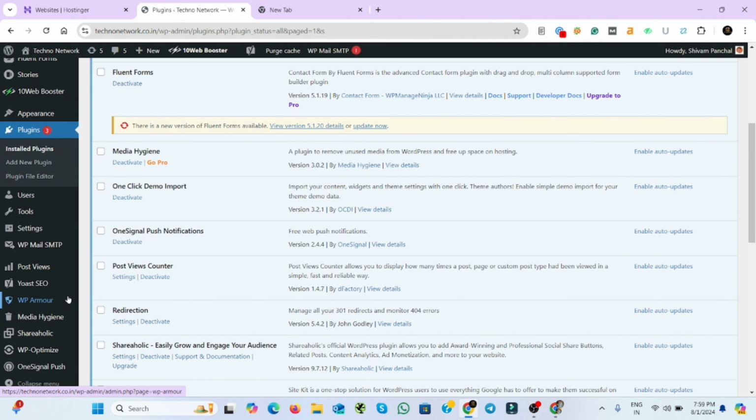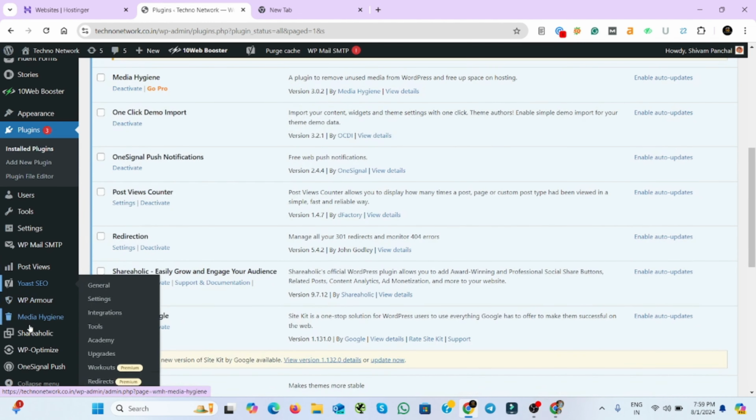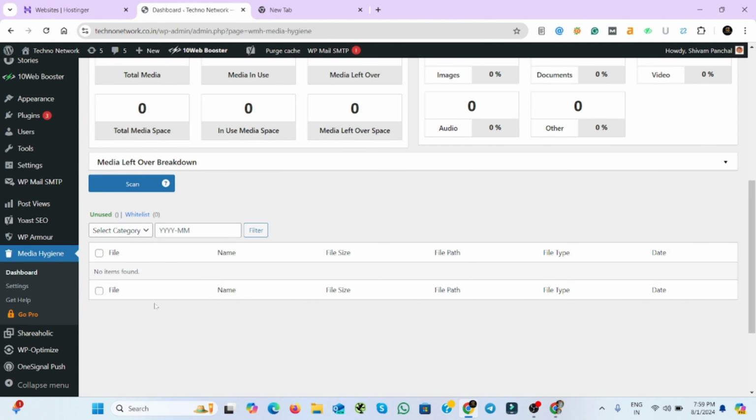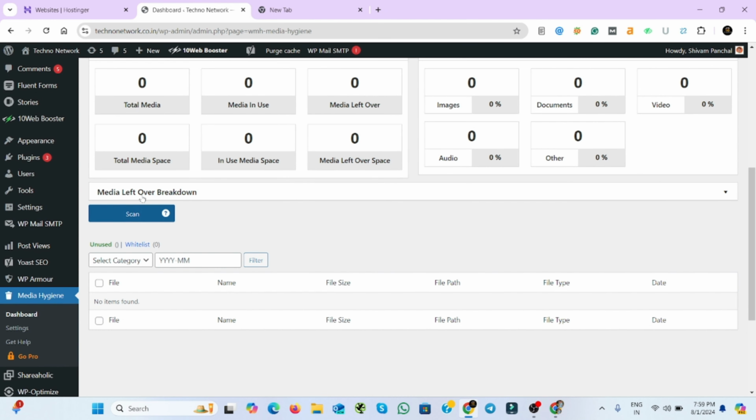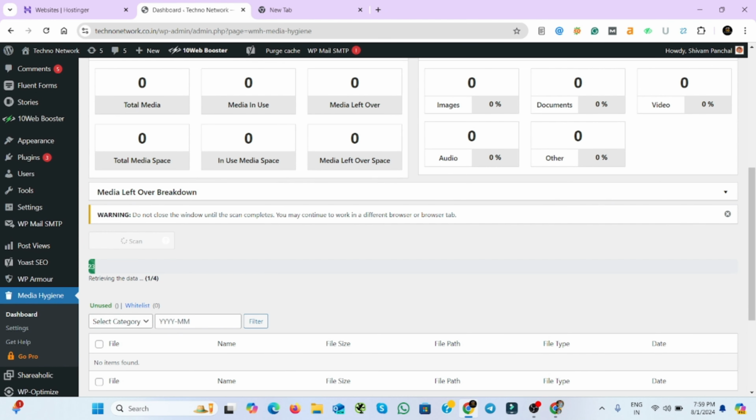Just look at your left side. Here you will find the plugin Media Hygiene. Just click on Dashboard. You have to just scroll and there is an option, Scan. Just click on Scan. It will automatically scan your website and find the unused images on your WordPress site. So you just have to wait for a while. So please wait.